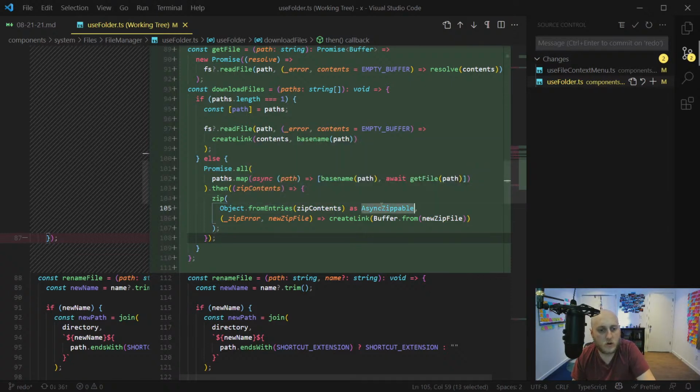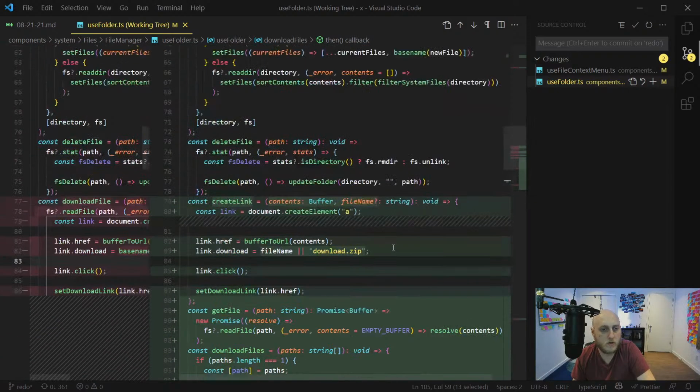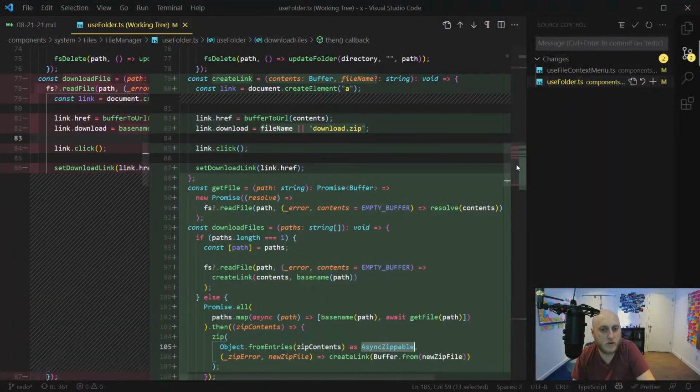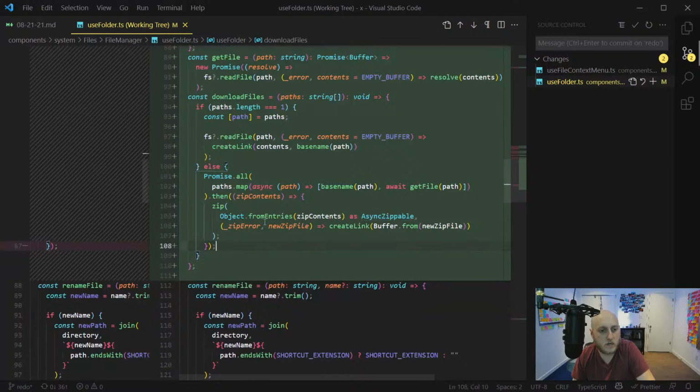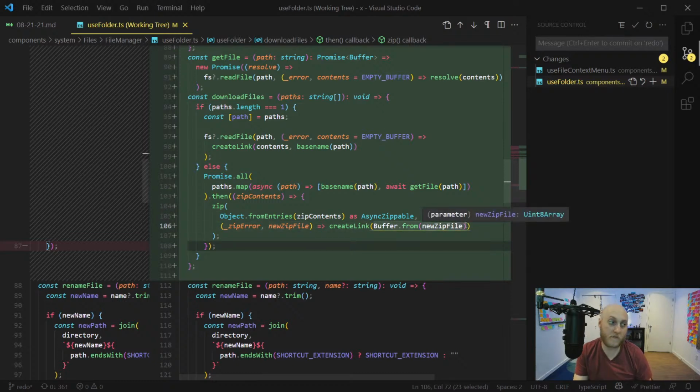which coincides with an AsyncZippable, which is part of my fflate zipping library that I use. And then all it does is it runs the zip command from fflate, where it takes the zip contents into an object, and then it gets this callback that creates the link. Oh wait, no, for just one, sorry. It's still just one link, but the data, instead of being a file, is now a buffer that is a zip file. And there's no file name now, so it just uses download.zip.